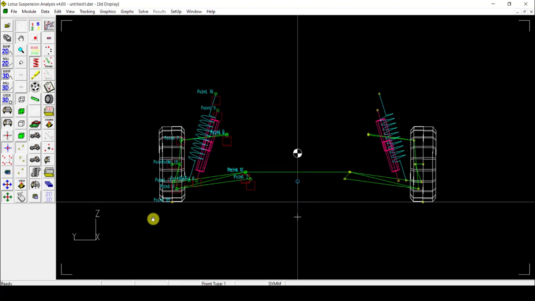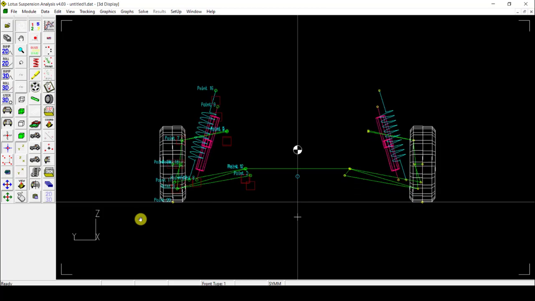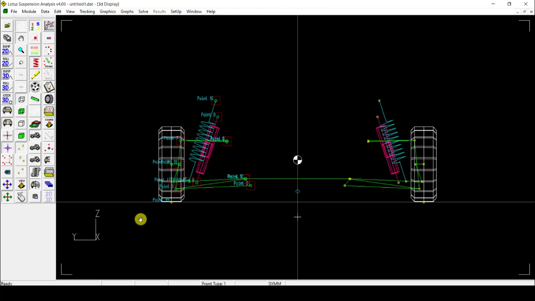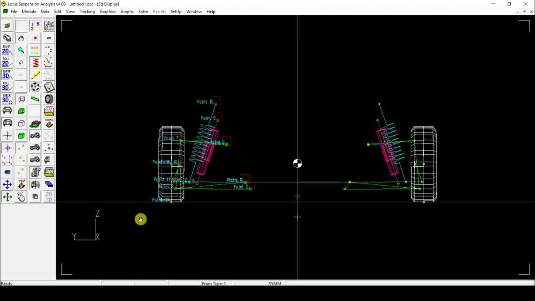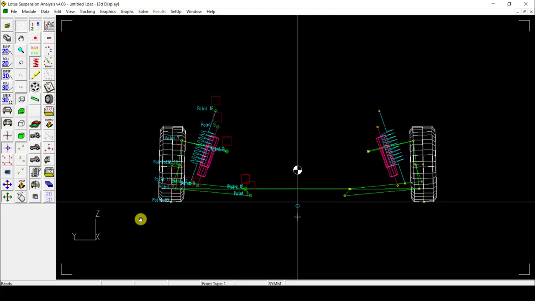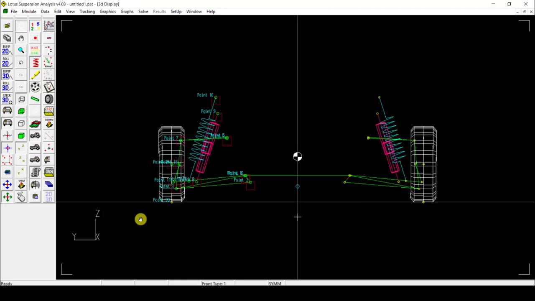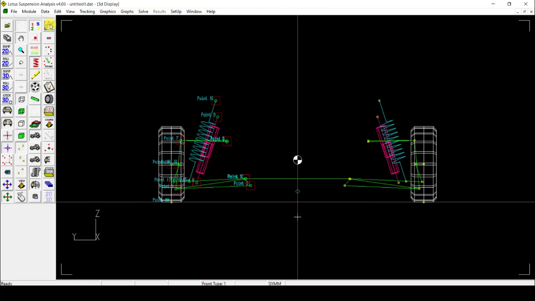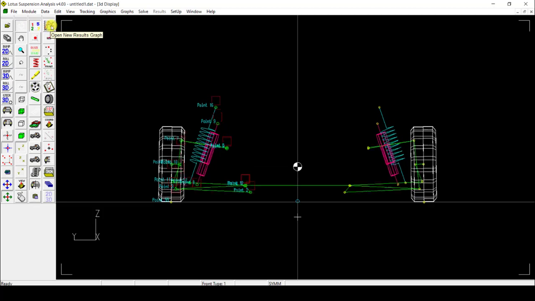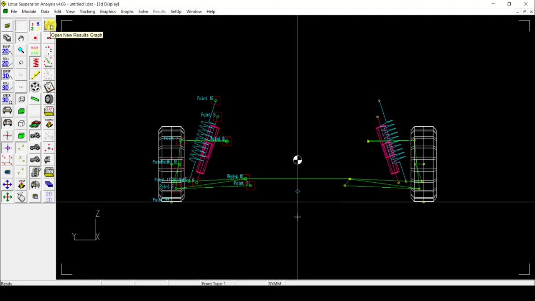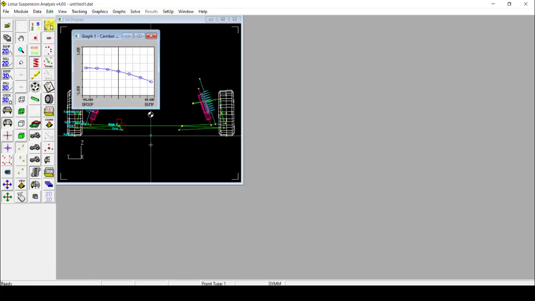What is the next thing? Suppose I have finalized this design and it is all set to go for final observation. The next thing you have to do is generate the graph. You'll find this option over here on the top to generate the graph. If you click it one time, you will get the camber graph, right?